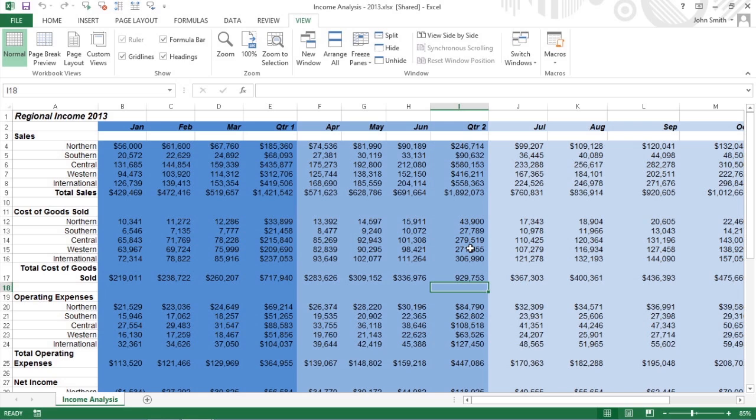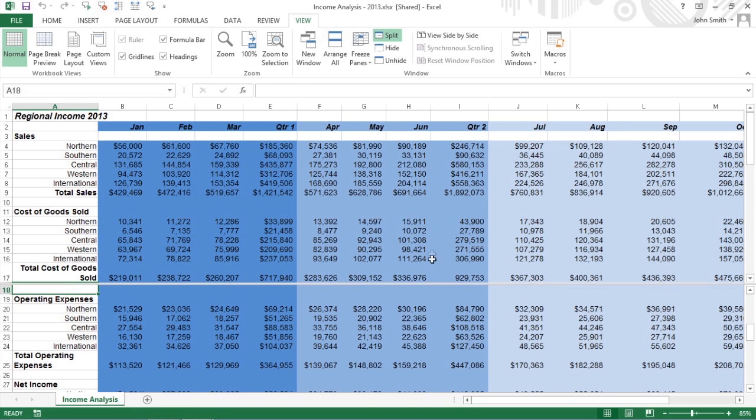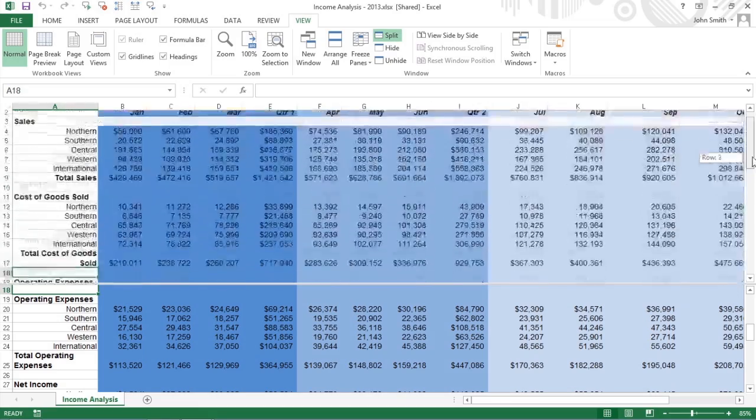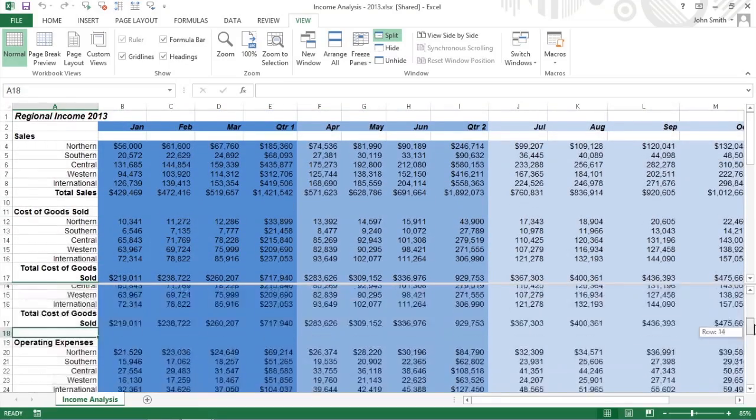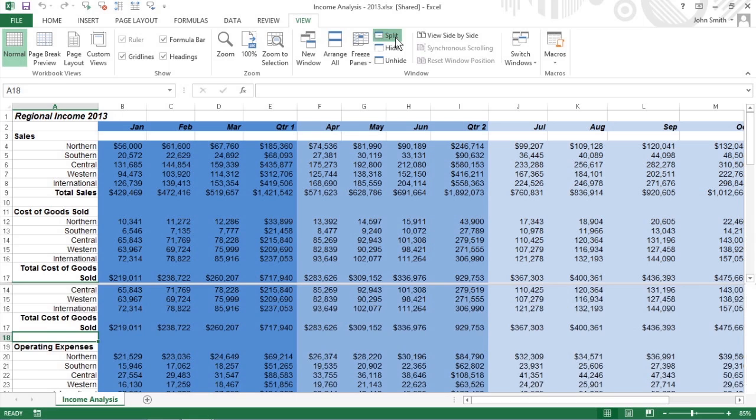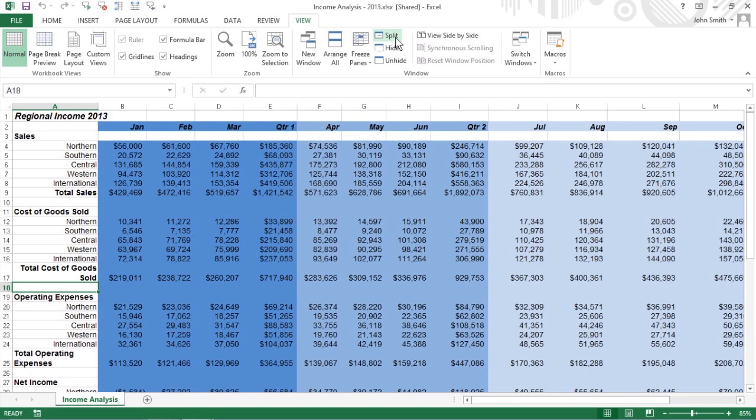To split the window into horizontal panes, position the cell pointer in column A of the row where you want to split the worksheet. To split the window into two vertical panes, position the cell pointer in row 1 of the column where you want to split the worksheet.